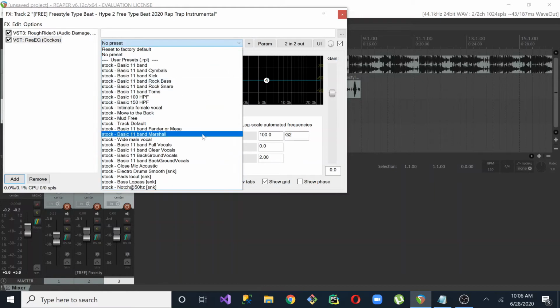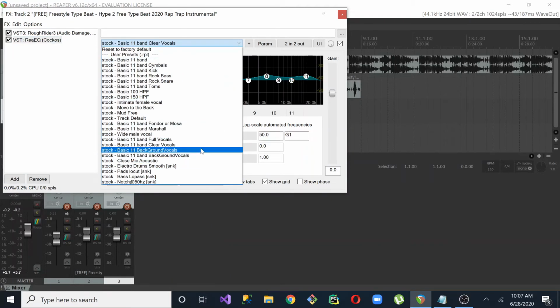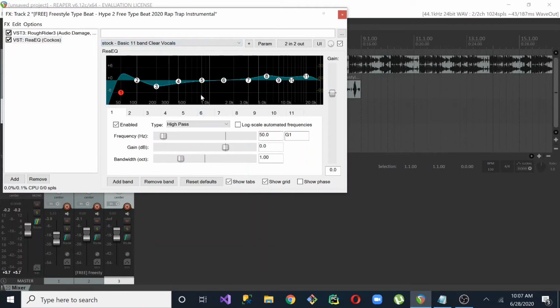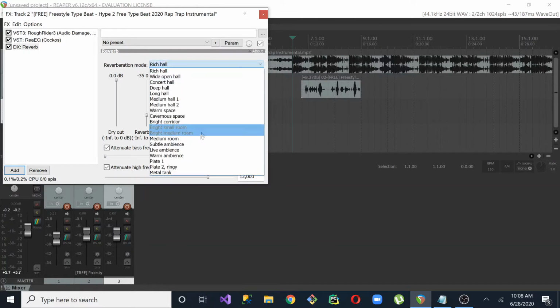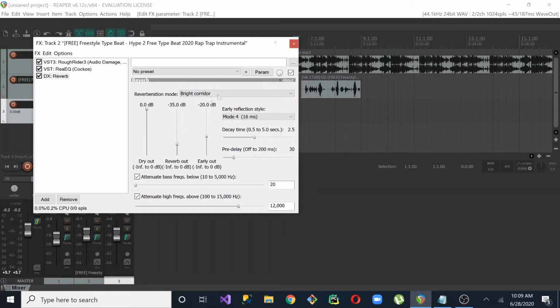Again, going to presets, you can always pick one of these other presets. So for now, I'm just going to stick with the preset clear vocals. One other thing you might want to add to vocals might be reverb. So if you type in reverb and click on this drop down box, they have a couple different presets. So I'm going to use this preset Bright Corridor.